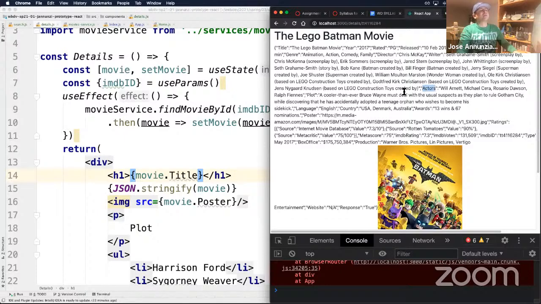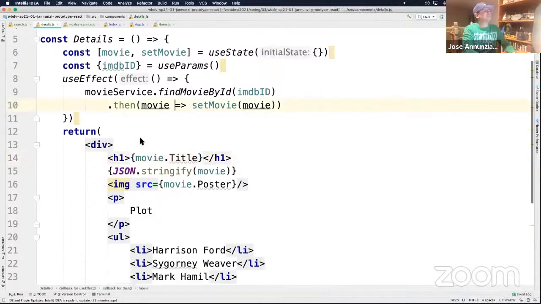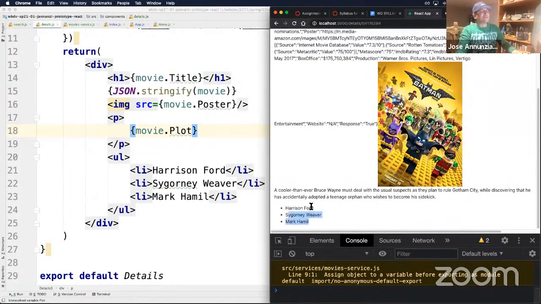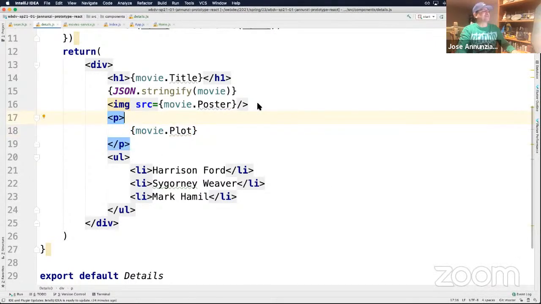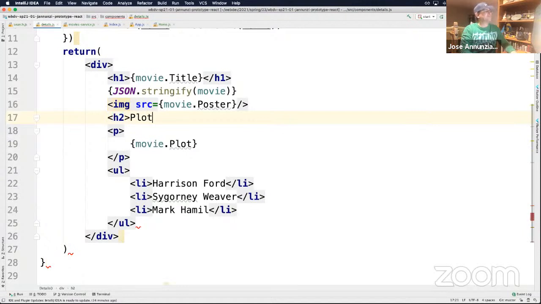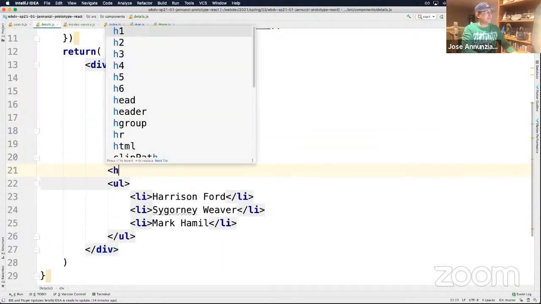We have maybe the actors, right? What else have we got? We got the director, maybe the plot. Do we have a plot? So we render here the plot. Where's the plot? Oh yeah, there's a plot. Okay. Oh, these are the cast. All right, maybe we should put things here. We could say plot, this is H2 plot. And here we can have H2 cast.